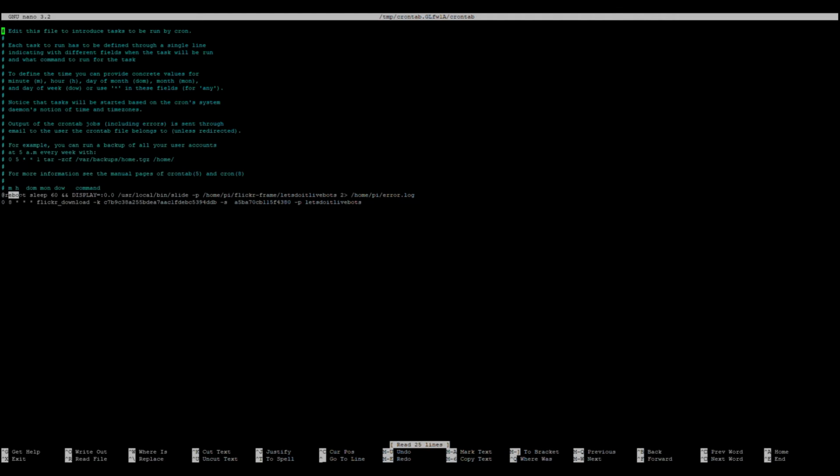So the first thing we do is at reboot, we want it to sleep 60 seconds because you want all the startup things to finish before you start up the display of the slideshow. And then you tell it, okay, the display that I'm attached to, :0.0, I want you to run this /usr/local/bin/slide command with the slideshow program that we installed earlier. And it's going to use this folder here. This is where I automatically put the pictures that I download.